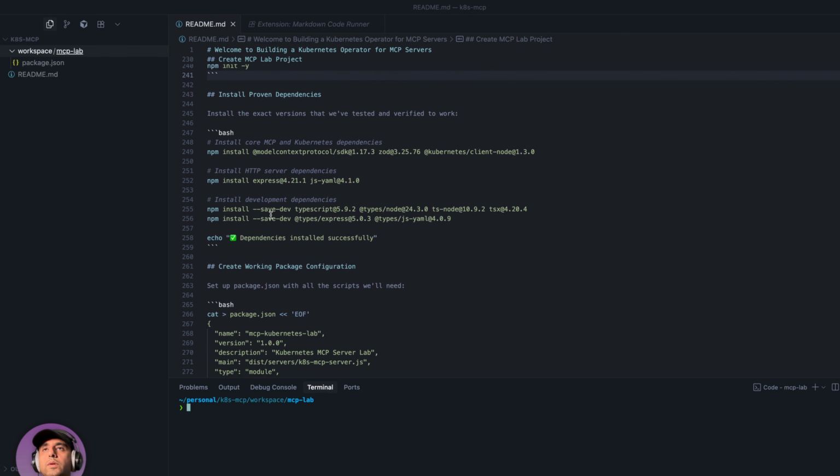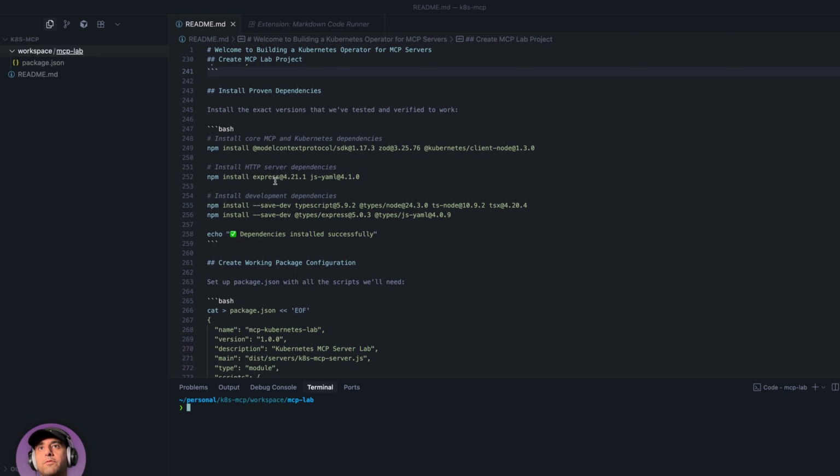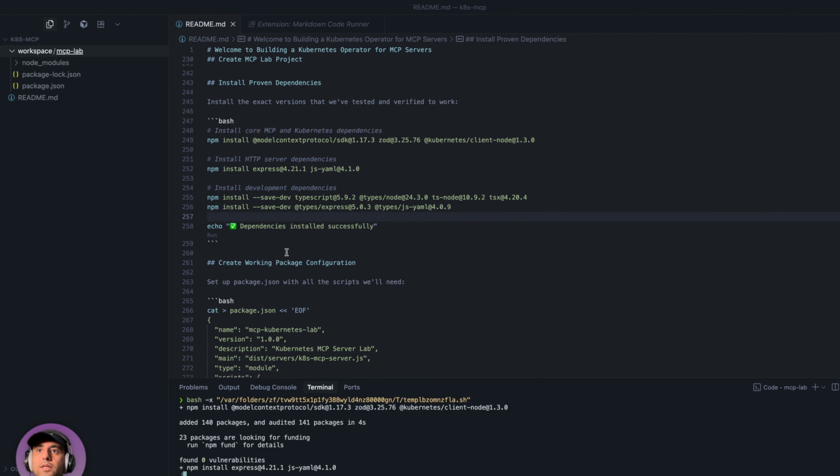Cool. Now we need to install the dependencies. The dependencies we need are the MCP SDK, the Zod library for schema validation, and the Kubernetes client library in TypeScript. We also need Express because we're going to build an HTTP streamable version of our MCP server. And we are using TypeScript and we need the types of those libraries for our application to work properly. So I'm going to click on this run button here also and make sure I install all the dependencies properly.